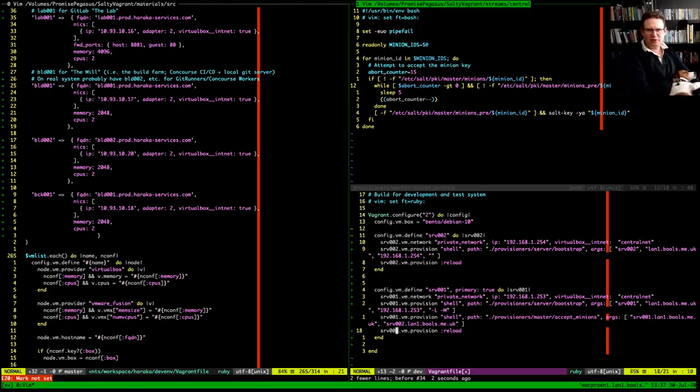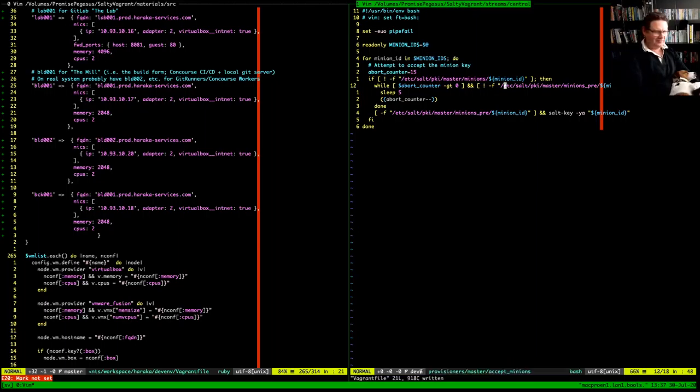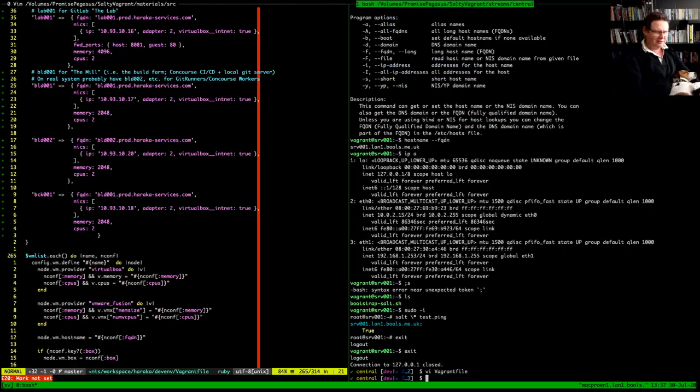In the meantime, we set up the master. Eventually it will get it, and hopefully we end up accepting these two certificates. So let's see what happens. Let's do vagrant destroy.